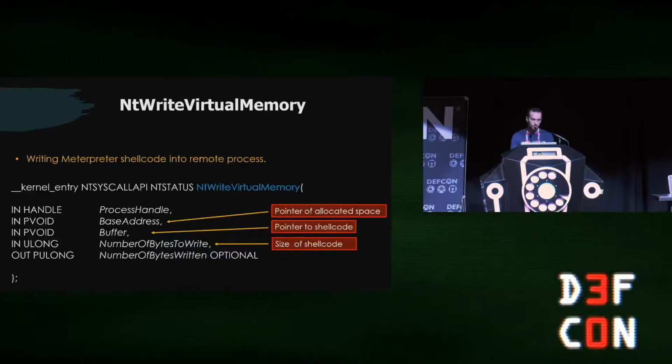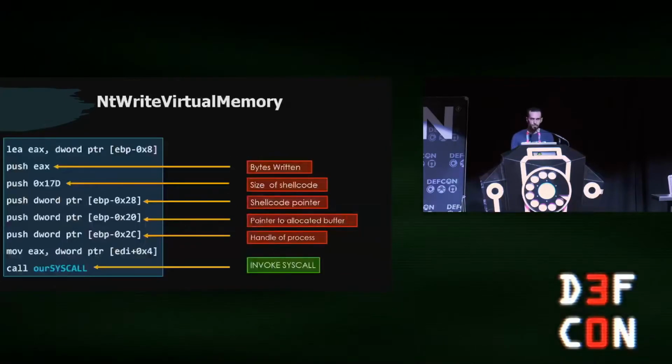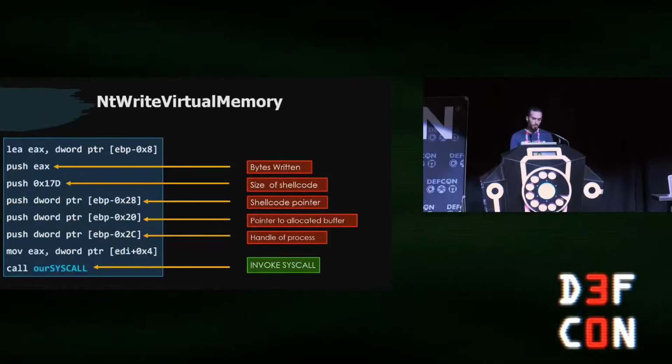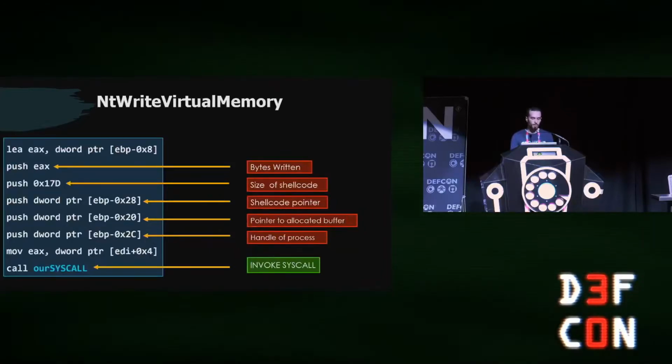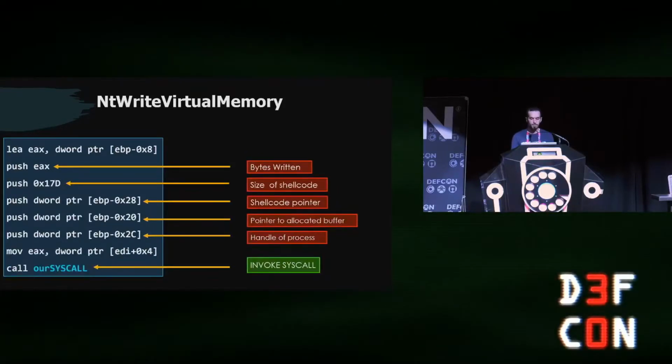And the last one is optional. This is the number of bytes you get back, like how many bytes you were able to successfully write to the remote process. Once we're done, same thing, we invoke the system call to make it happen and write the interpreter shellcode to the remote process.